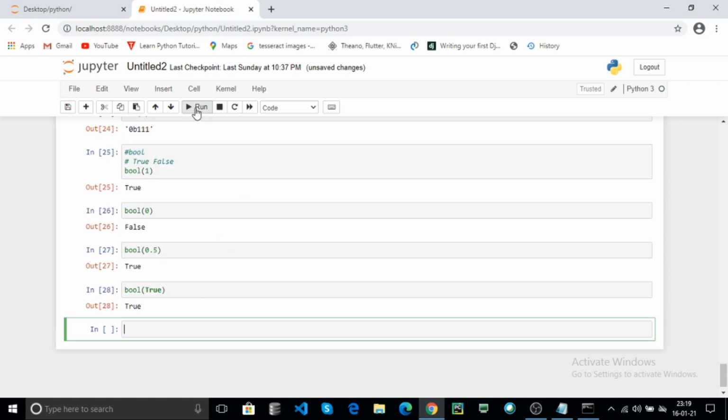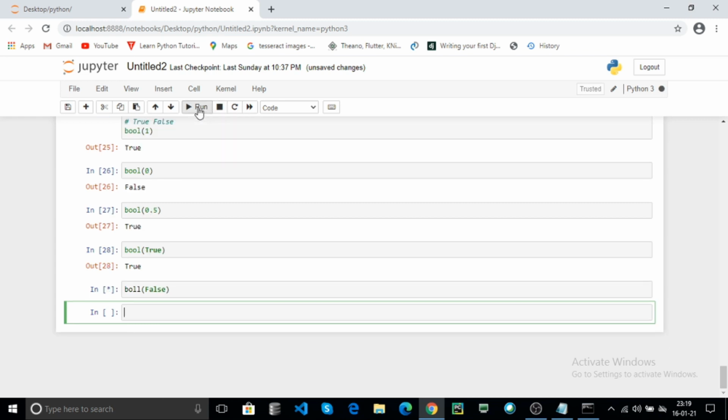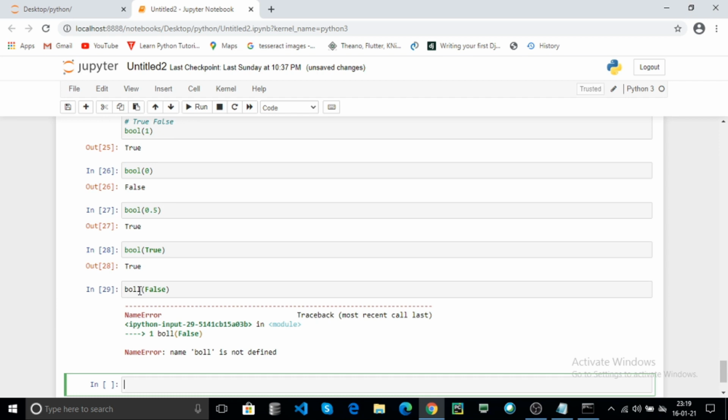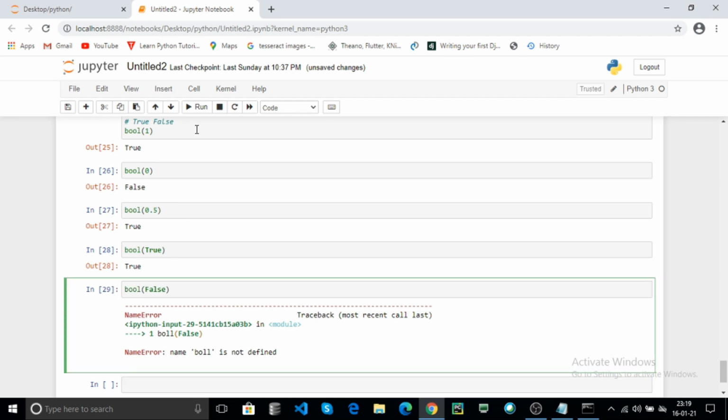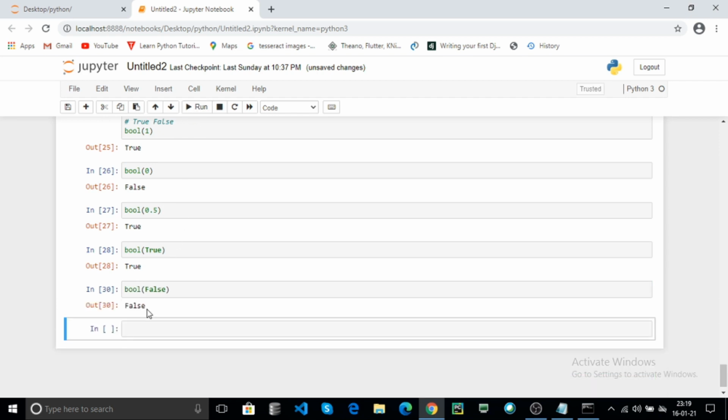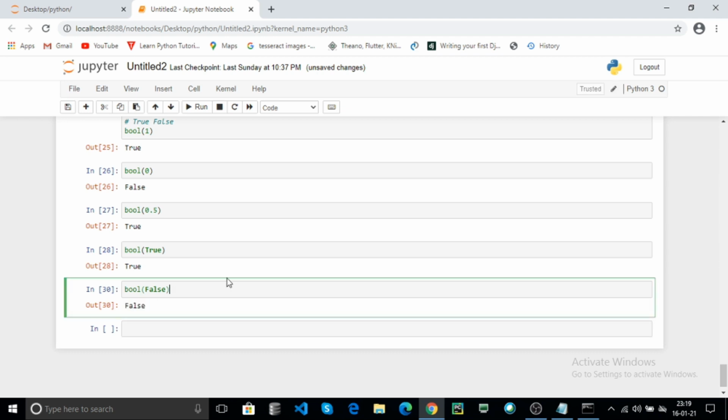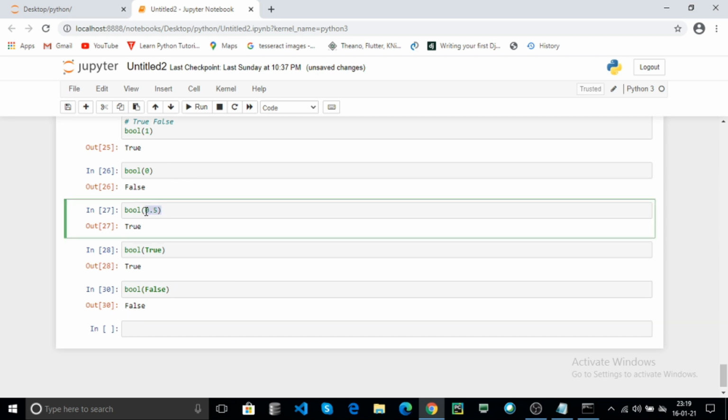It returns true. Bool of false, click on run. It returns false. Here true indicates 1 and false indicates 0. You can also use floating data, because floating data is not equal to 0, it returns true. Otherwise false.